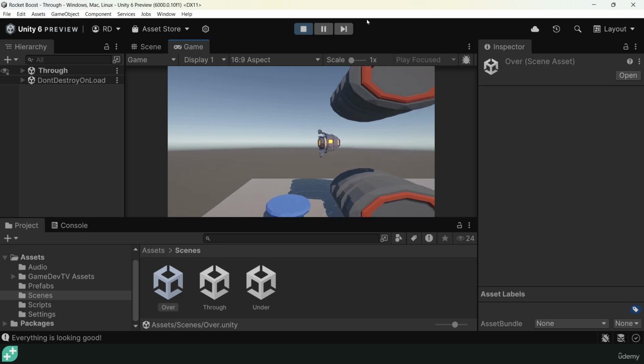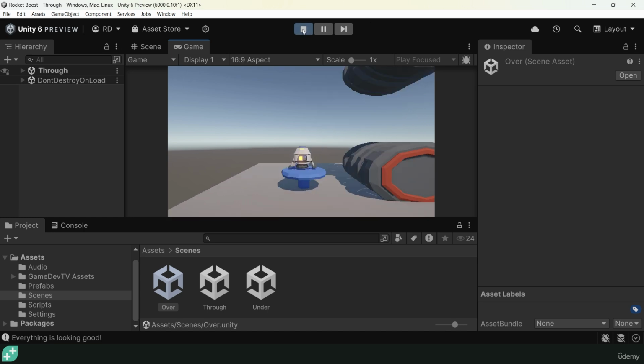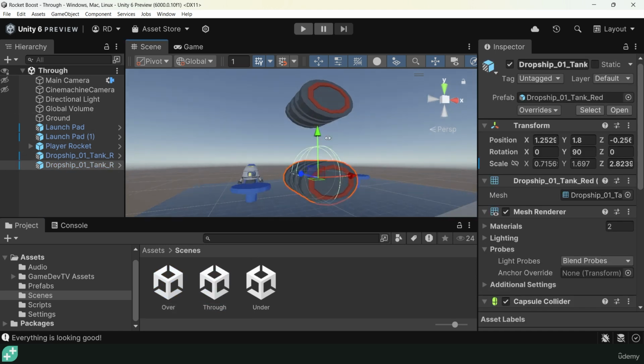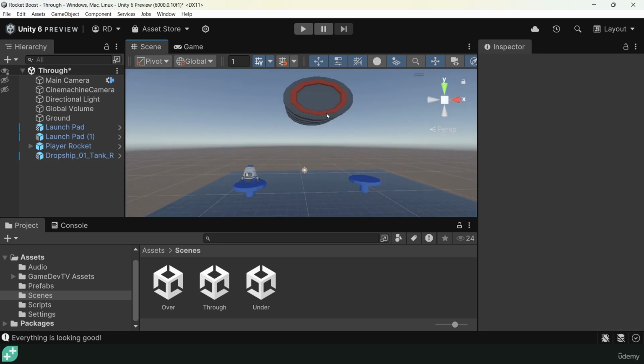Oh, but something's happening with Through. I think because my collision on Through is a bit messed up. So let's go have a look at Through. And that one looks okay. That one looks really quite not okay. So I'm going to delete that bottom one.